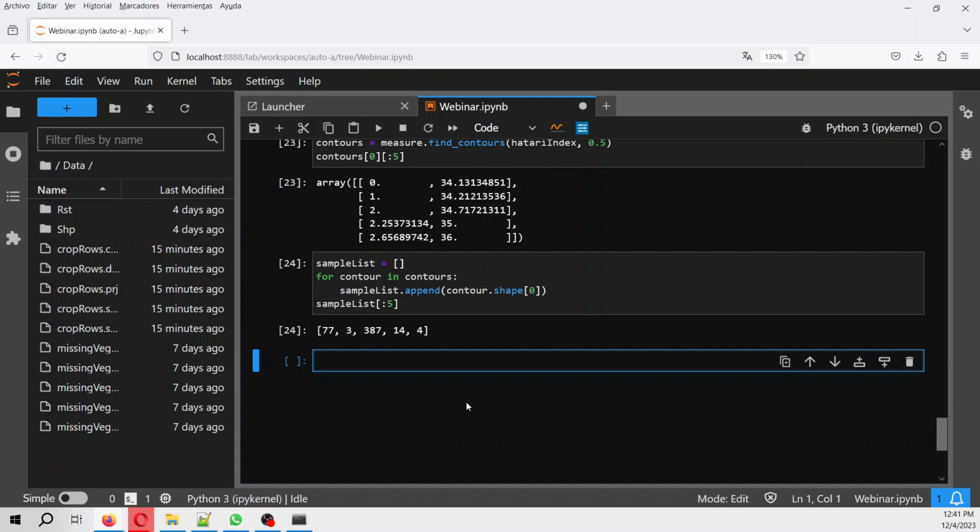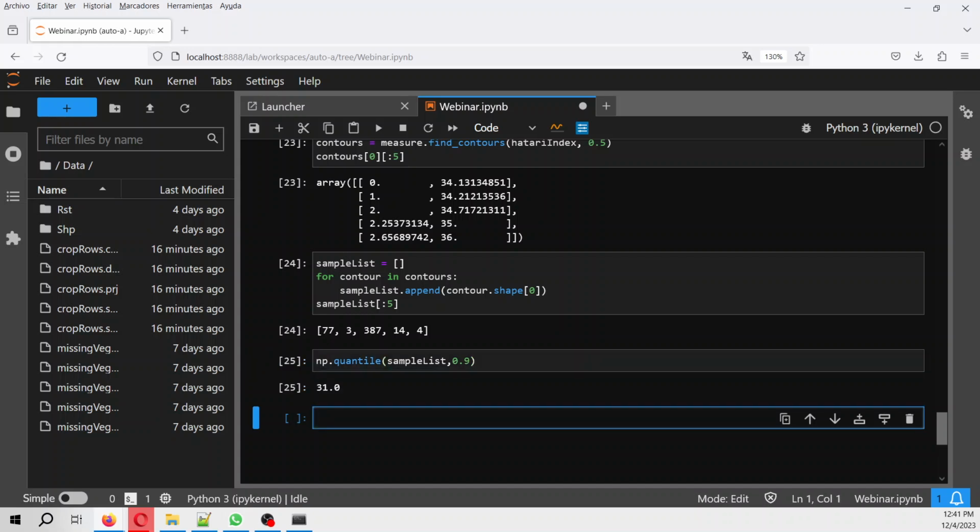So we want to have a quantile, for example, in order to define a threshold with a better approach. So we have the sample list, and the quantile 90 of this sample list is 31 vertices, okay? If you are here with me, please type 3. Any questions, let me know.